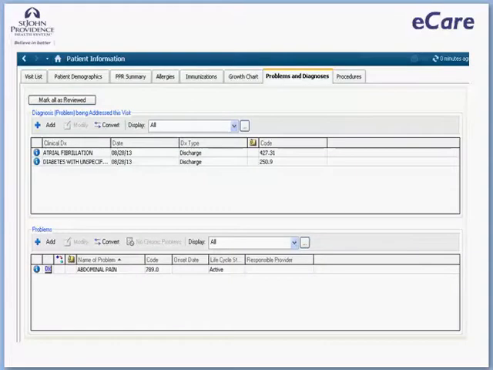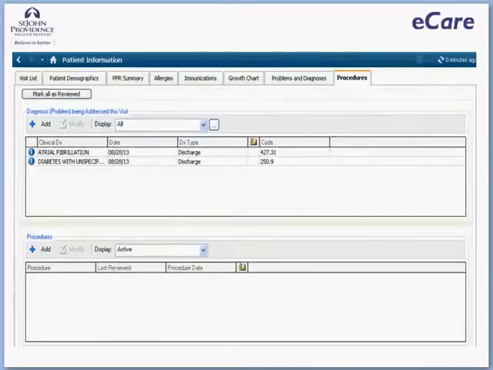The Problems and Diagnosis tab displays problems or diagnoses documented during an inpatient visit or documented in a St. John Providence Health System provider's office that uses the eCare electronic health record. The diagnosis displays only diagnoses associated with the selected encounter. The Problems section displays problems entered across all encounters. If the patient has had any procedures, the Procedure tab will list all of the patient's procedures.